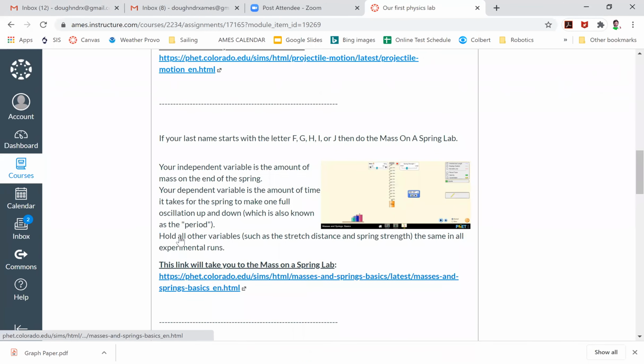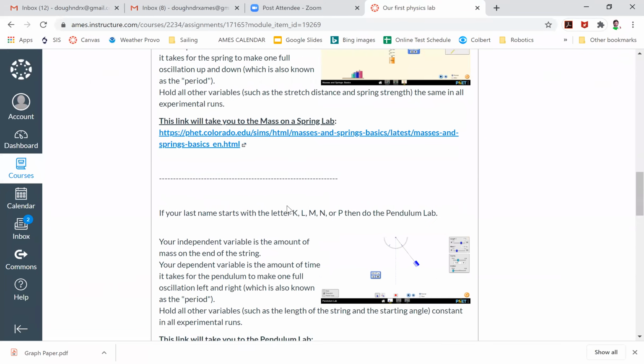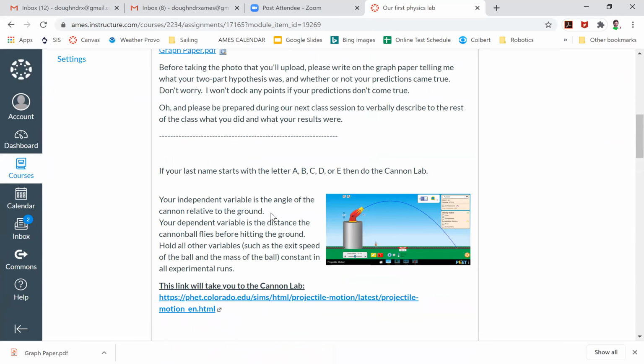And then down here, if your last name starts with F, G, H, I, or J, you're going to do a lab that involves putting a mass on a spring, and so forth and so on. So each one of you is going to be doing different labs.